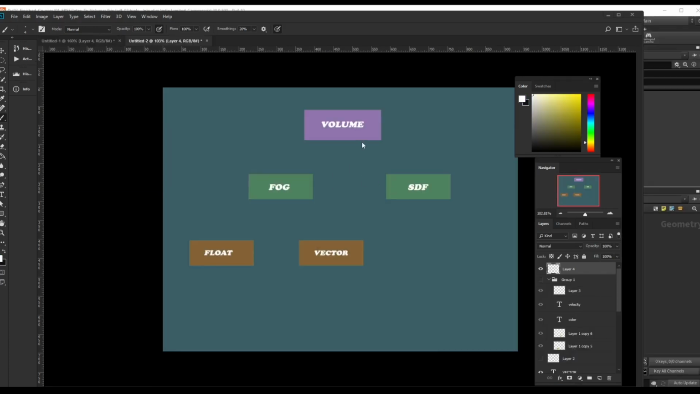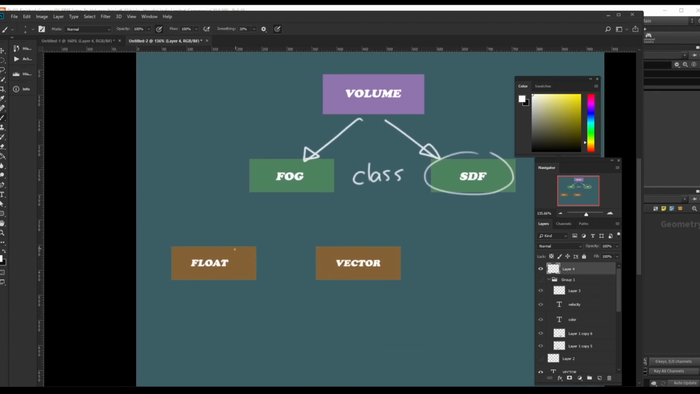Now in Houdini, volumes or VDBs will be split into two big categories, which is fog volume and SDF volume. This is because SDF is a special type of volume, so we have to specify from the start if it's SDF or fog. So fog volume or SDF volume is going to be the class of the volume. Now for fog volume so far, we've only been working with float values, so this is how we create density or temperature fields or any scalar field for that matter. The vector field is also a fog volume type, so these both are part of the fog volume class, and again, these are called types.